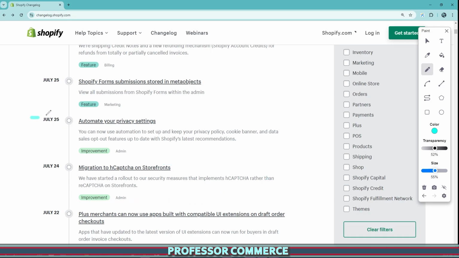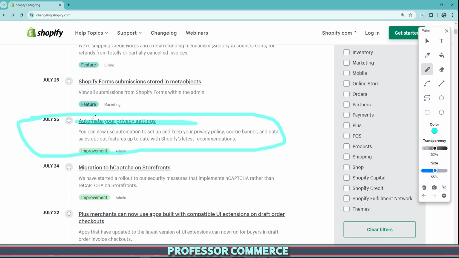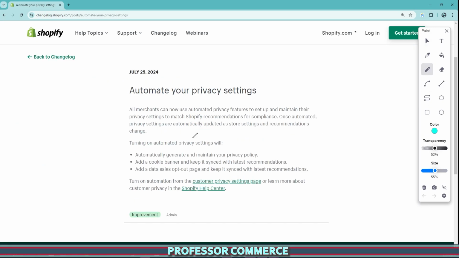All right. One day later, July 25th, we can see automate your privacy settings. You can now use automation to set up and keep your privacy policy, cookie banner, and data sales opt-out features up to date with Shopify's latest recommendations. Okay, so this is another actually pretty decent update. Not too long ago, Shopify introduced a whole new tab on the settings page. You click the little gear icon, it opens up your settings. Right at the bottom of the settings, there's something called customer privacy settings page right here.